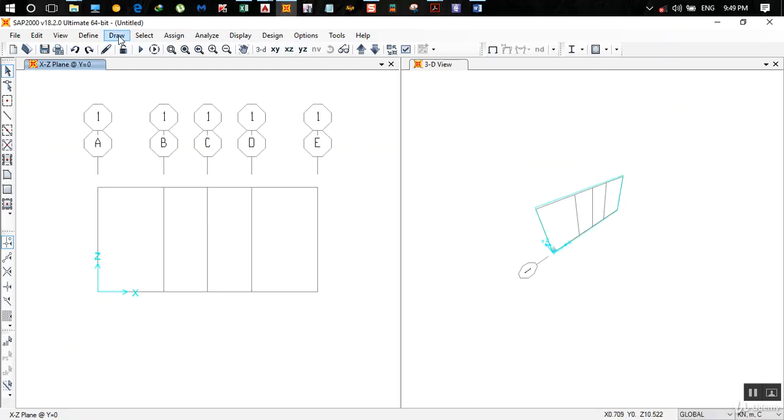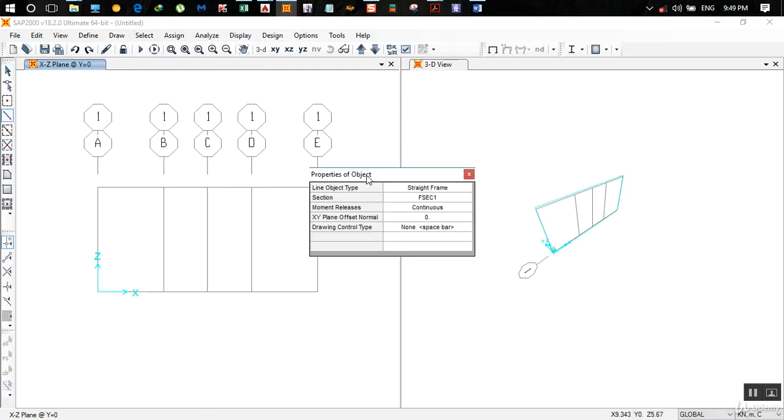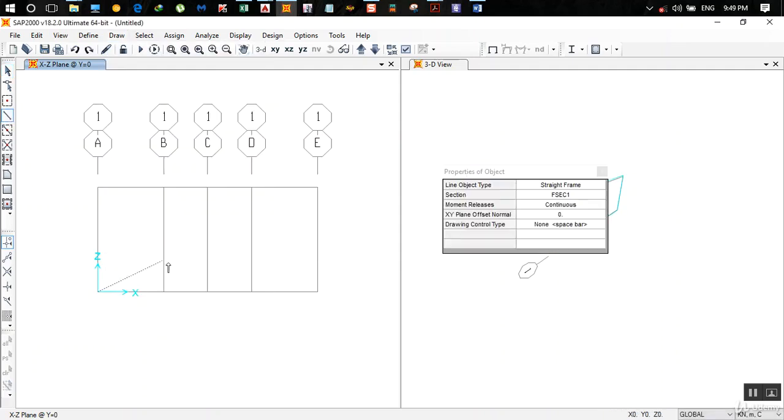Now we go to Draw Frame Cable Tendon, or we can click over here. After that we draw a truss like this, like this, like this, and this, this, this. So now you're stuck here. All you have to do is click on the right mouse button, and you can again begin.